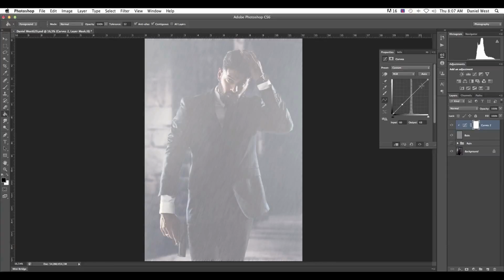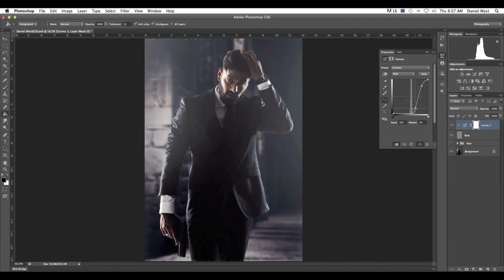Create two points for you. All right, and the bottom one, you are actually going to take it down till you don't see much white anymore. The further you take it down, the less rain you're going to have. The more you take it up, the more rain you're going to have. So you've got to play around with it.